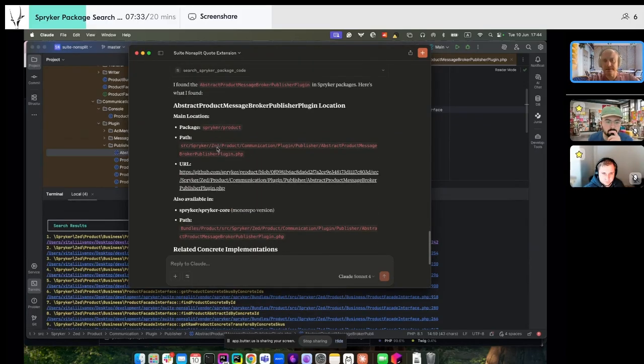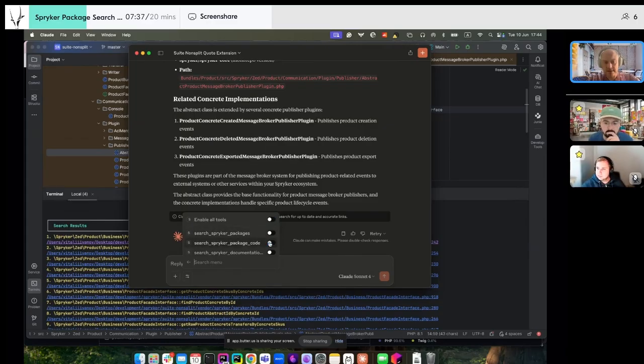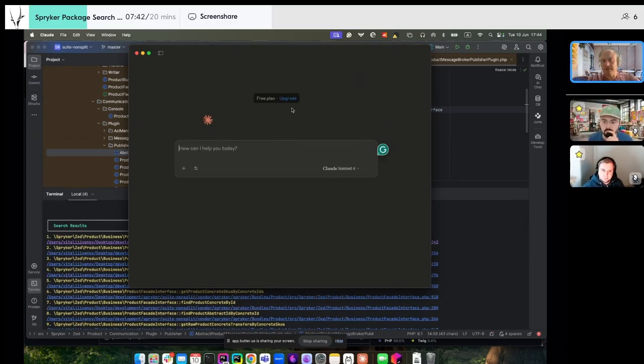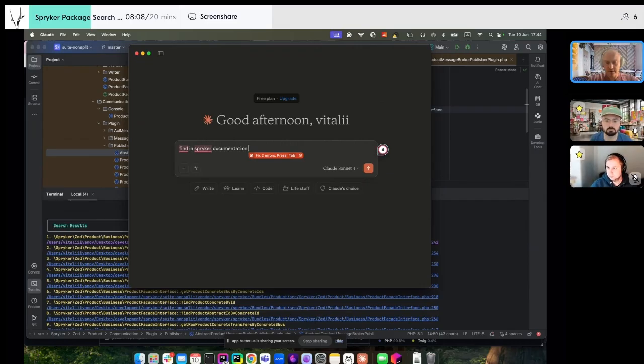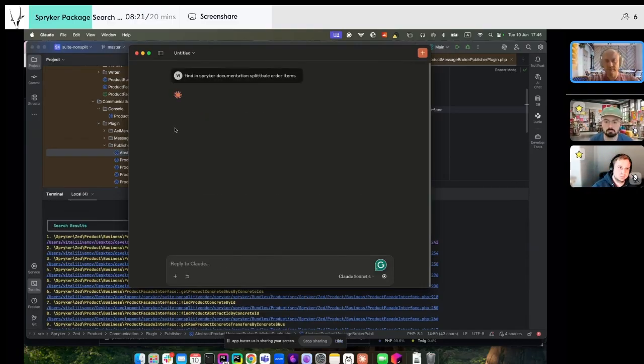And the last tool is search inside documentation. That's also Spryker GitHub search inside files, but at this moment it searches inside the Spryker documentation repository. How it works: find in Spryker documentation, for example, splittable order items. Why do I like working with AI tools? Because I can just type any mess and it understands me. Splittable order items, okay.